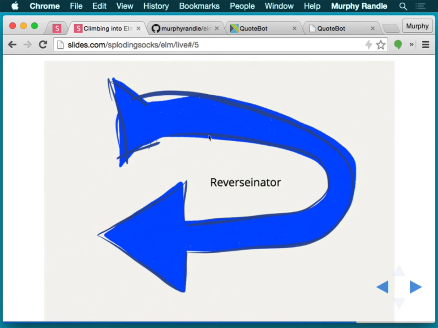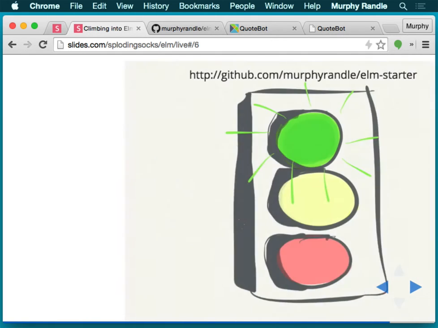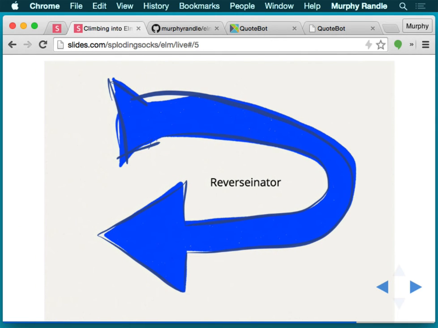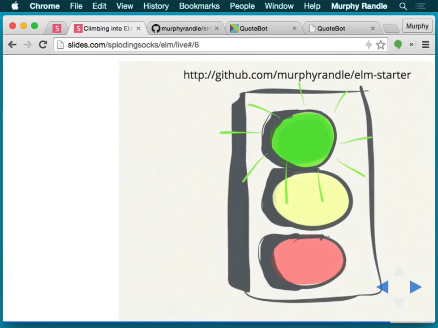But instead, we're going to write an app together with our group mob programming that's called the Reversinator. What it's going to do is we're going to type in some text, and it's going to print it out in reverse, which you need all the time if in your household, like mine, you say everything backwards. I don't do that either.